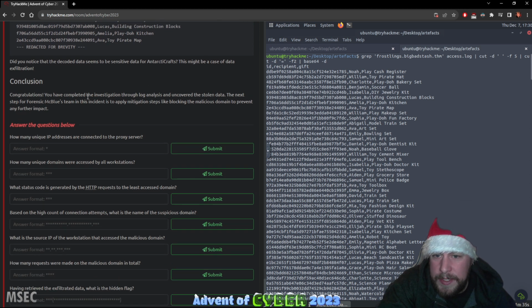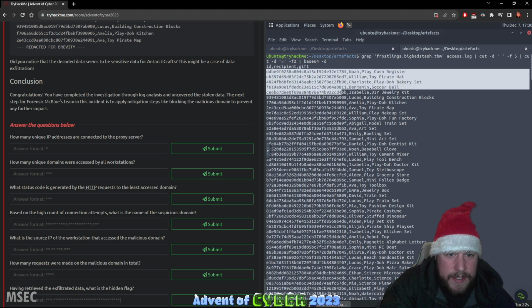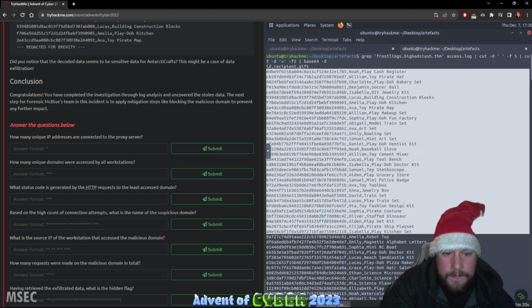So congratulations, you completed the investigation through the log analysis and you've uncovered stolen data. The next step for the blue team in this incident is to apply mitigation steps like blocking the malicious domain, which prevents the further impact, because instead of this leaking out to the C2, that endpoint would be blocked.